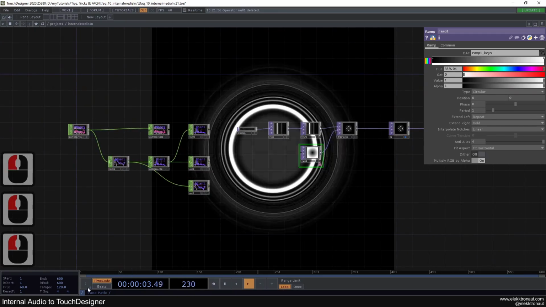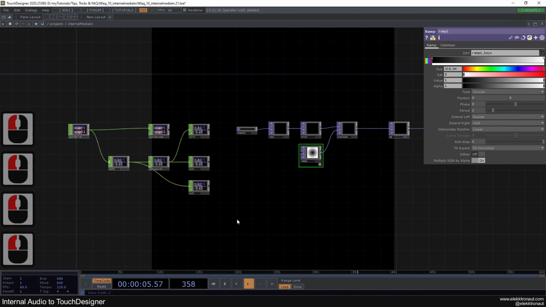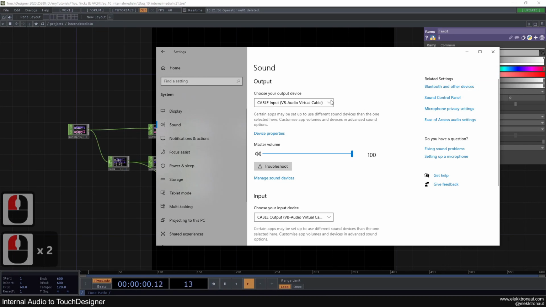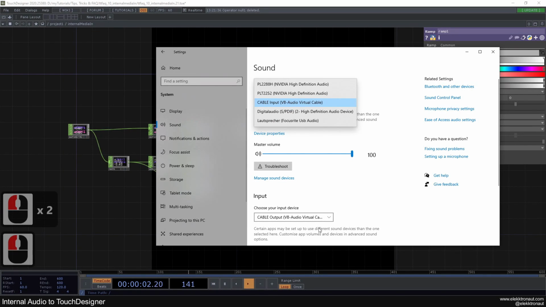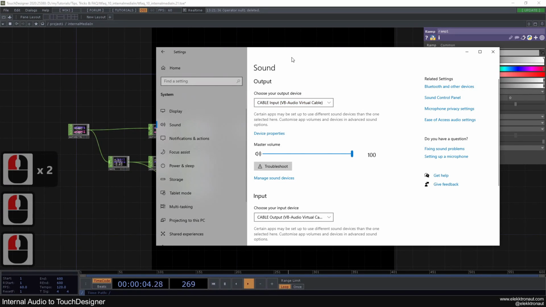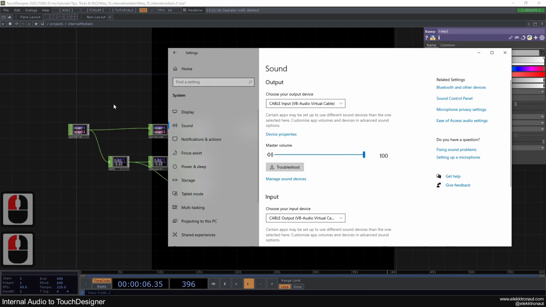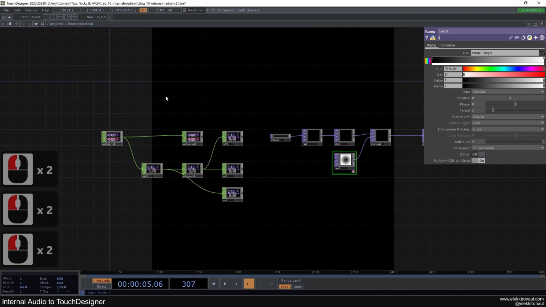Just one thing, I'm gonna pause this again. After you leave TouchDesigner, you might want to change this back to your speakers and your microphone. And before you start your TouchDesigner, Spotify, whatever session, you need to change this again to cable. But that's the only thing you always need to do, is just change this to cable or not cable.